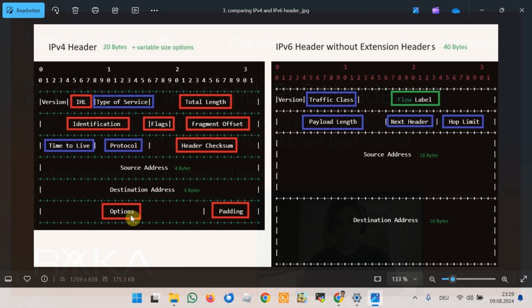And options. IPv4 options are part of the main header but are rarely used in practice. They allow for functionalities such as source routing and can extend the header length up to 60 bytes. Since these options must be processed by routers, they can impact network performance and efficiency.